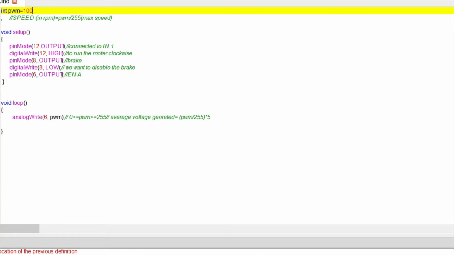In the loop function, this is an analog write function that will generate a PWM signal at pin 6 according to the PWM value that we have assigned initially. The PWM value can be bounded from 0 to 255, and the average voltage generated is equal to PWM divided by 255 multiplied by 5.